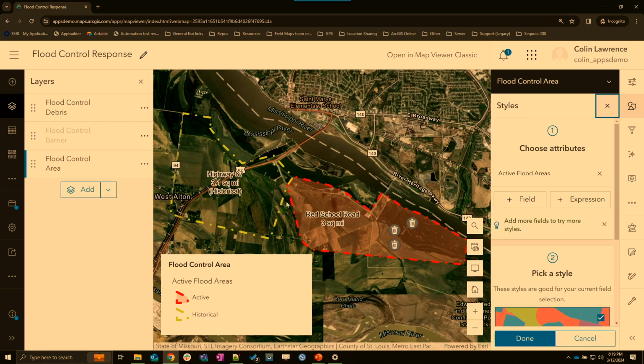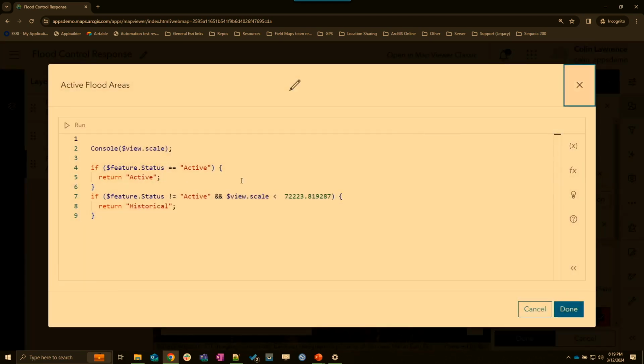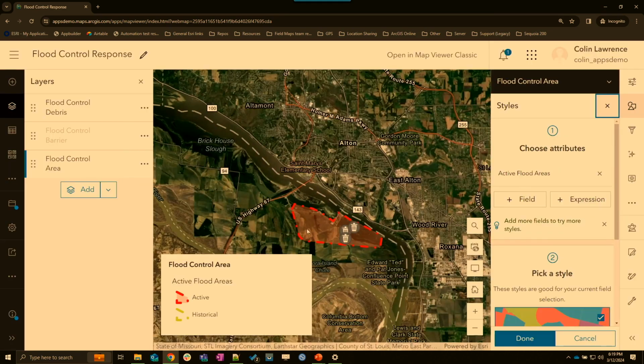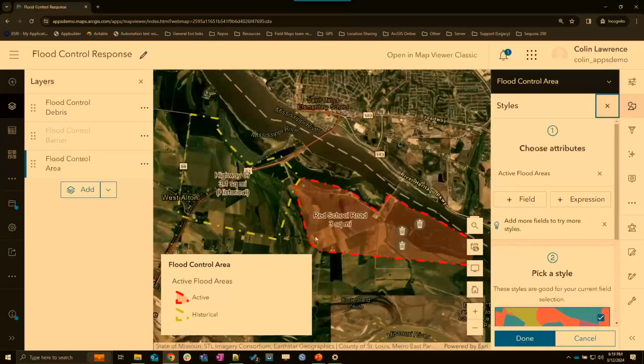So this one on the left with the yellow dash line, it might be kind of hard to see. If we zoom out one level, we'll see that disappears. And if we go back into the flood area and run this again and check the console, we'll see that this value is greater than the value defined here, and that's why we're hiding that symbol and labeling. So pretty powerful if you want to define things at different scales to be visible or not.